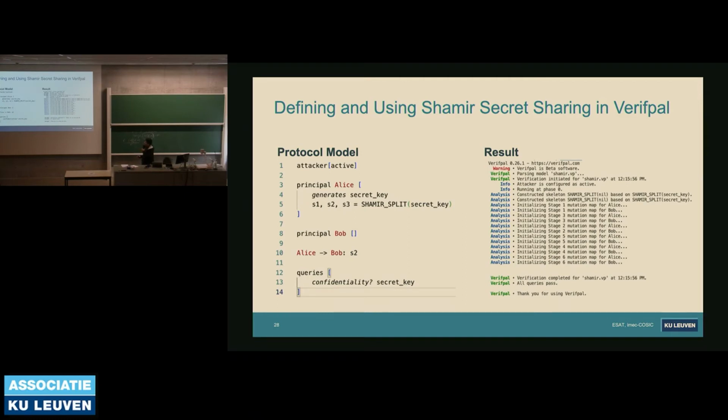So if we want to define and use Shamir secret sharing in Verifpal, this is the whole file. We already have a function in Verifpal that does Shamir secret sharing. It splits a secret key into 3 shares. Over here we define the state of the attacker, whether it's active or passive. We'll talk about that in a bit. So we just do this, and then we can verify it, and it works. Is the secret key confidential if Alice leaks S2 over a public channel? It says all queries pass, so yes.